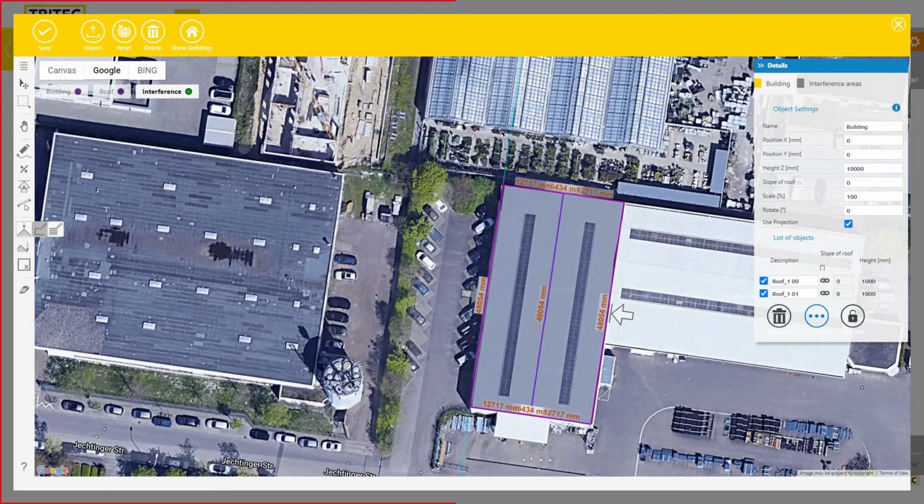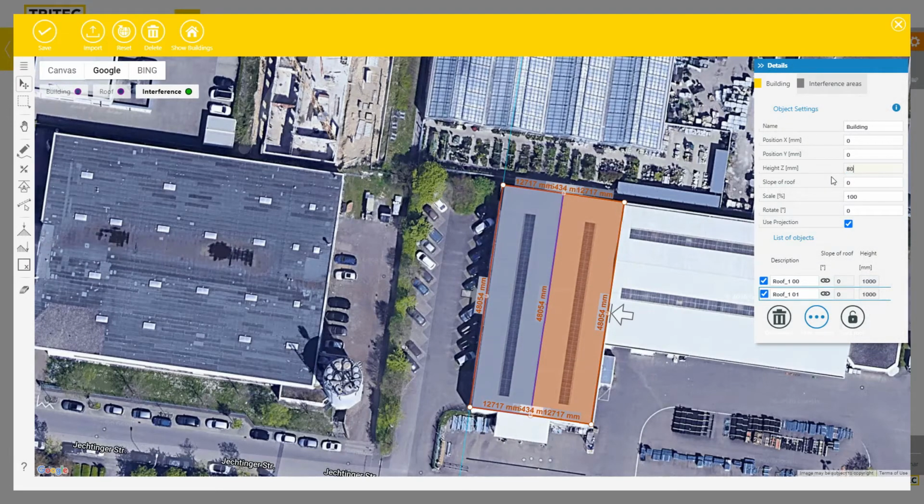So I do my second click, switch to the selection tool, and now I have the two roof areas. Very, very easy. Yeah? And I say, well, the roof height is, let's say, 8 meters, and the slope of the roof is 6 degrees. And you see, it's for both sides 6 degrees, because once this is locked here, it's a symmetric roof.